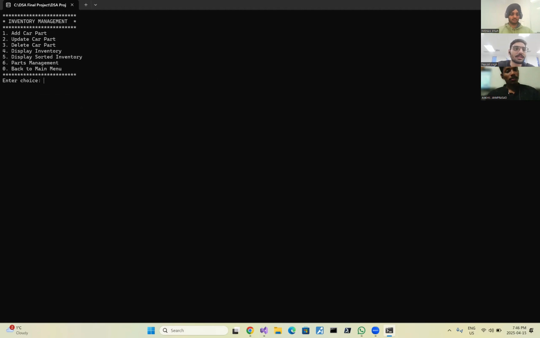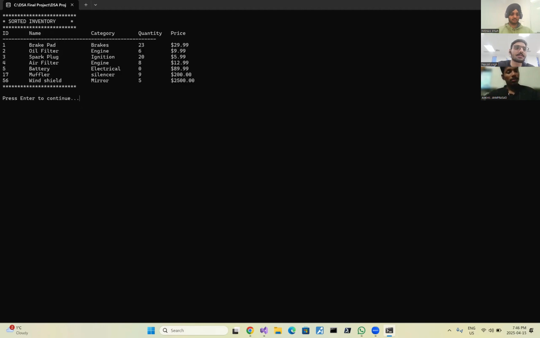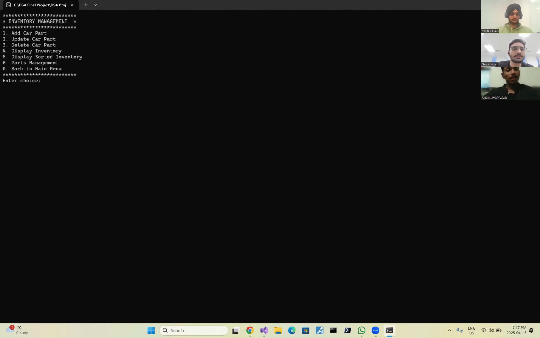So we deleted all the headlights in our inventory. Now the fifth option is to display sorted inventory. So as you can see, it now displays all the entries using ID number: ID 1, 2, 3, 4, 5, 17, and 56 in ascending order.